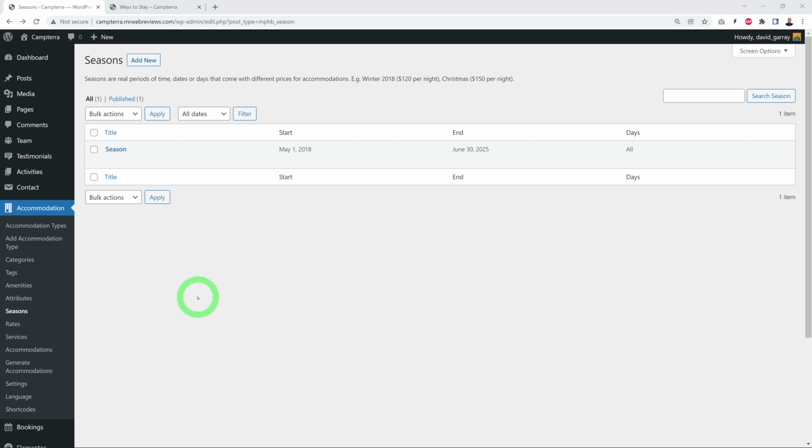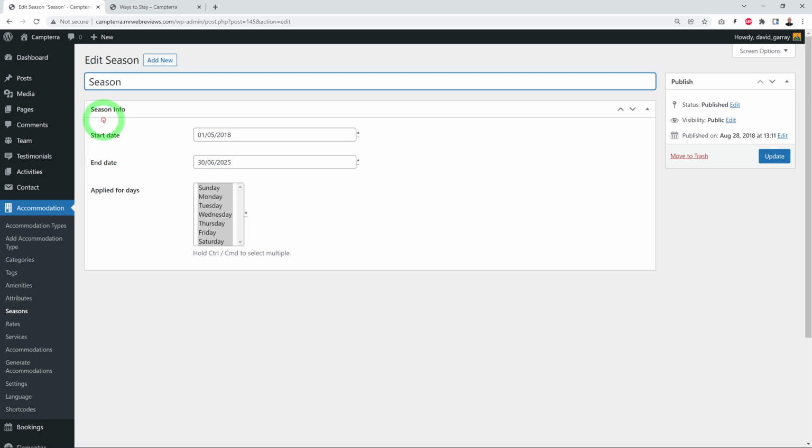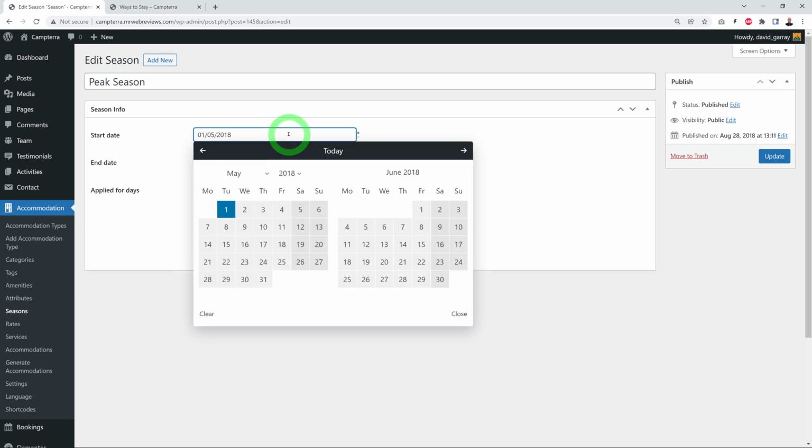So first, let's edit the existing one. Let's click on this and name this one peak season. Now we need to select a start and end date. Usually peak season might start, let's say, from the 1st of May right up to maybe the end of August or maybe the end of September.